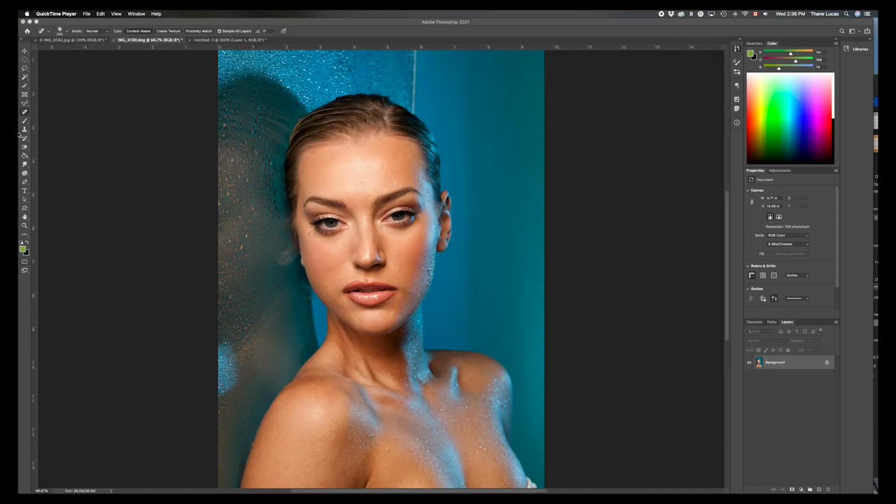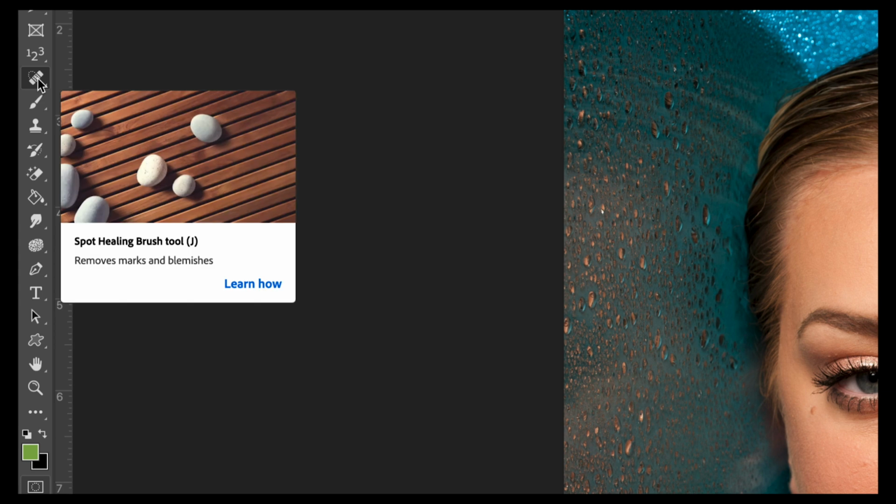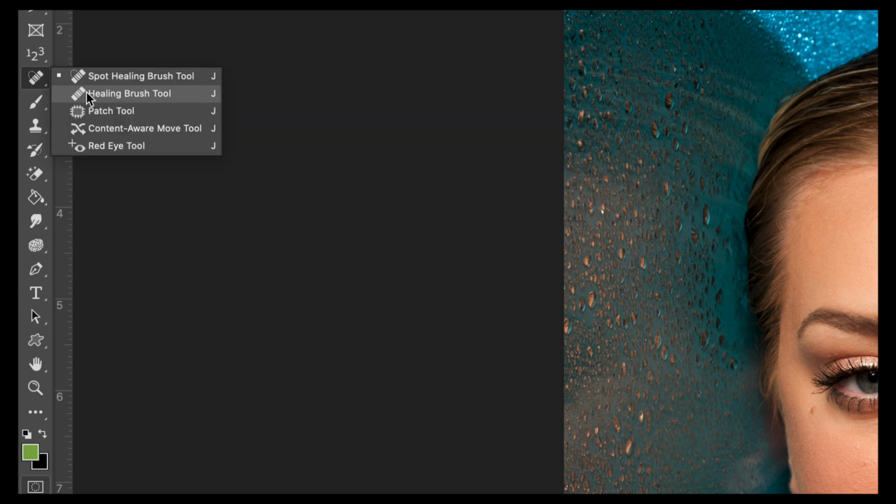We're going to go down. The next group of tools are photo retouching tools, or healing tools. We have the spot healing tool, the healing brush, the patch tool, the content aware move tool, and the red eye tool. Okay, let's start with the spot healing brush.